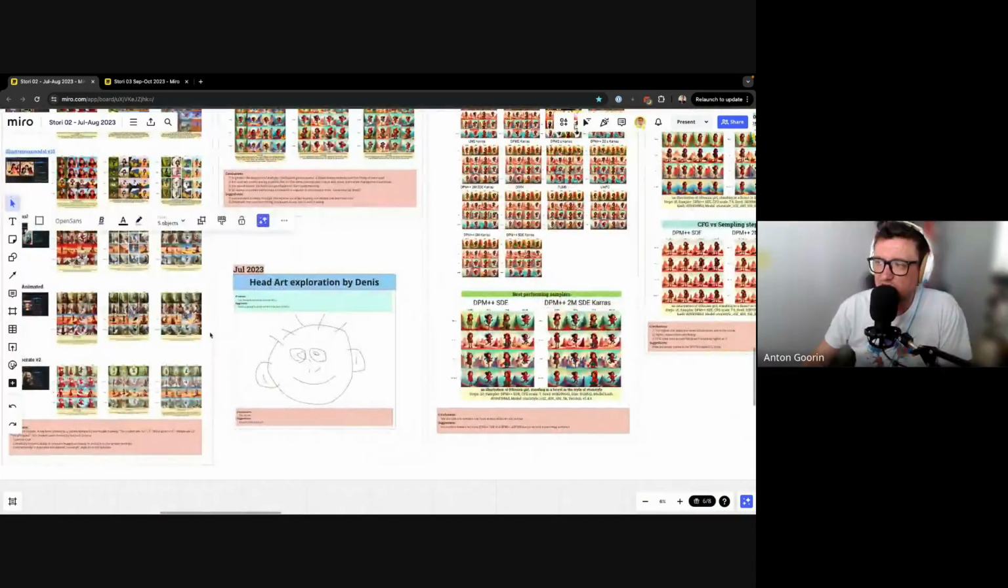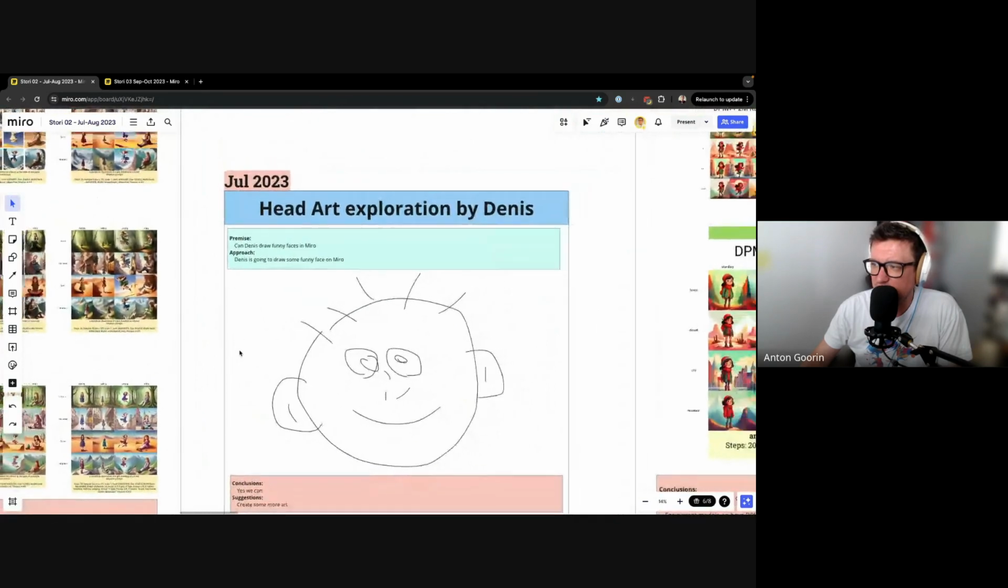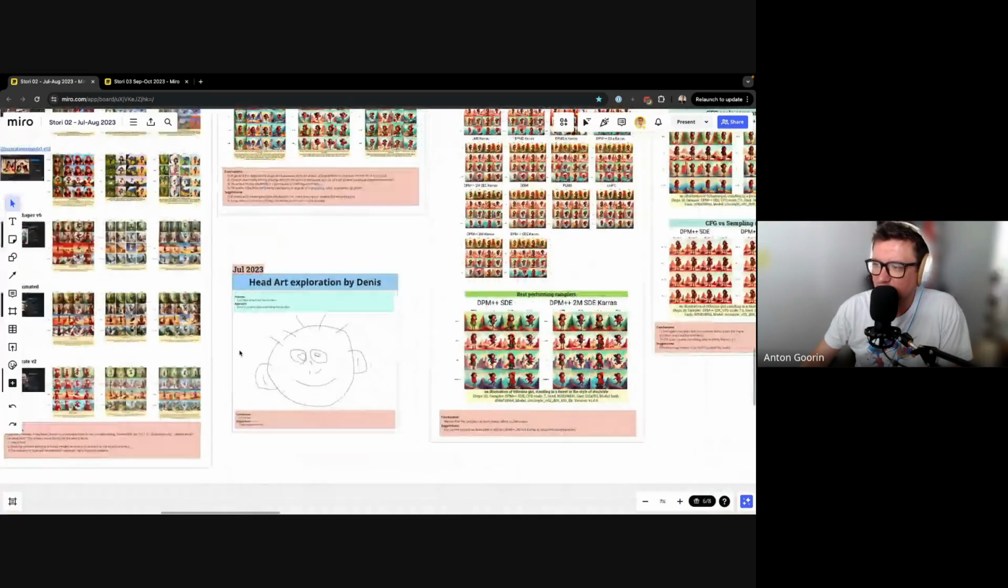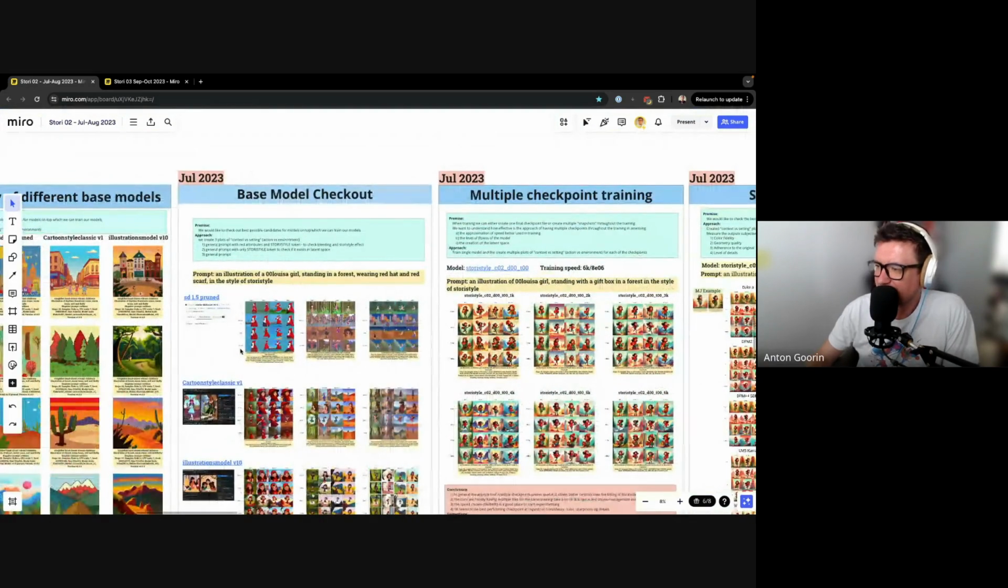This is head art exploration by Dennis. Can he draw funny faces in Miro? Apparently he can. That is part of our storytelling.